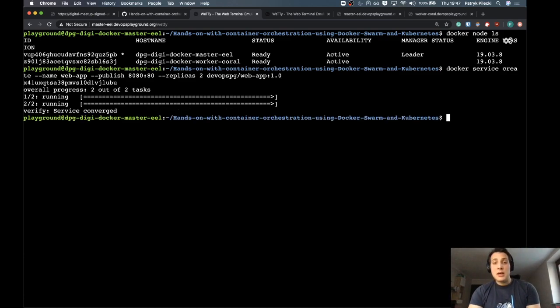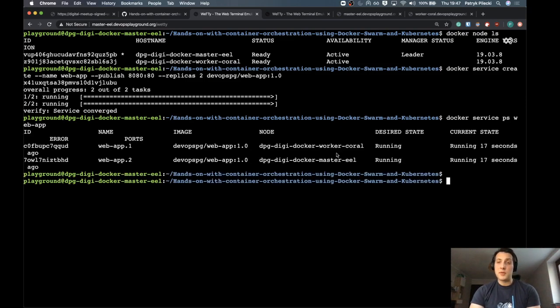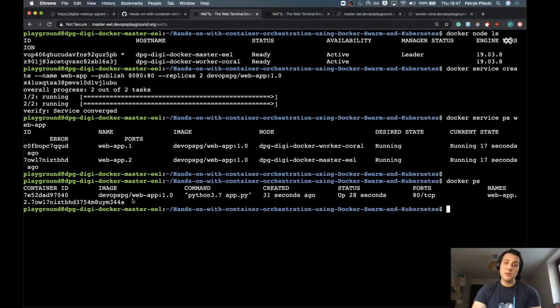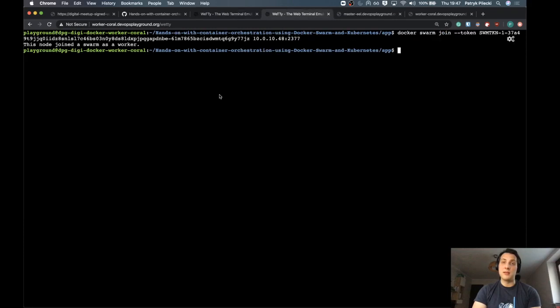So we can have a look at docker service ps, where we need to provide the name of the service, which was web app in our case. You can see that we've got 2 instances running, one on our worker node, one on our master node. We can quickly verify that by typing docker ps on each of them. And we can see again that we've got 1 container here, 1 container here.